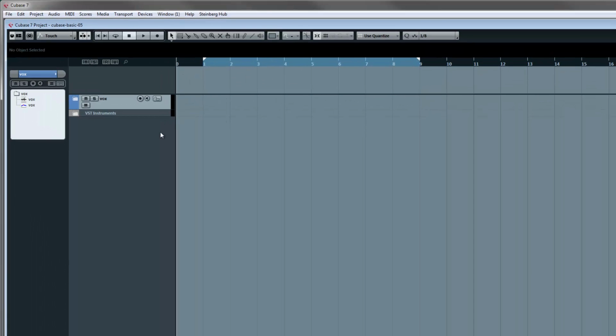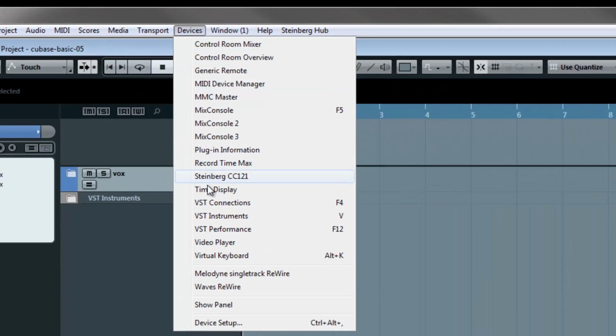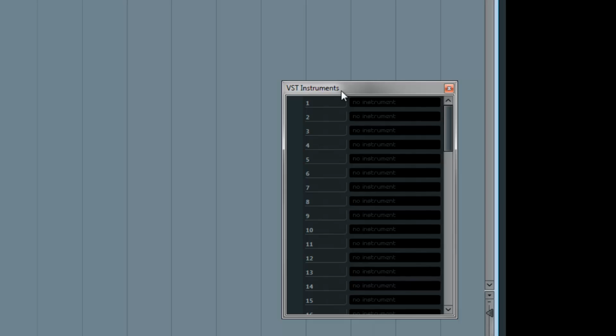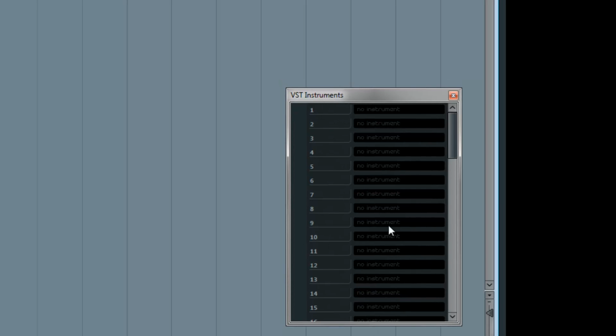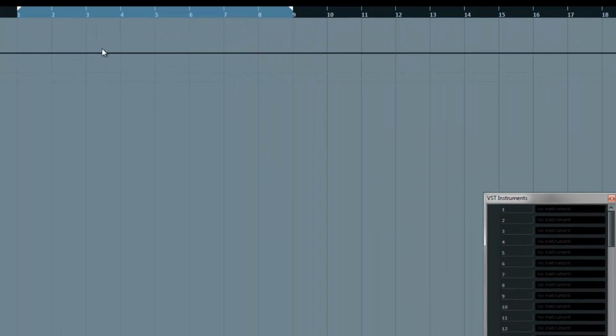Okay, so there are several methods to get started, but the best solution, at least to me, was to go with a rack solution. So if you go to Devices and you open the VST Instruments rack, you get this little rack here with 64 slots. I think you will hardly ever fill those, but after Cubase scanned your plugins, you also have to make sure the path is set right.